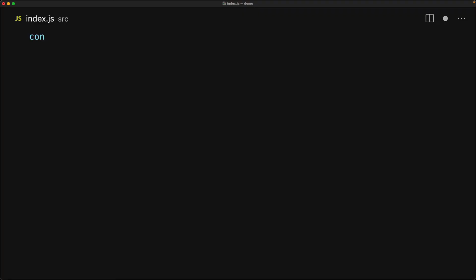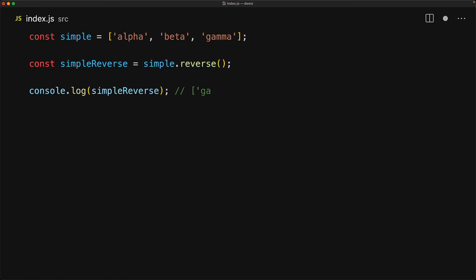Something to be aware of is that certain JavaScript methods are mutating, so in order to use them safely and in a pure functional fashion, you need to create a copy of the array. One example is the built-in reverse method. Consider a simple array consisting of alpha, beta, and gamma, and we can invoke the reverse function to reverse the order. So simple reverse is going to be gamma, beta, and alpha, but what you might not expect is that the reverse function is mutating, so the original simple array is going to be changed as well. It is now going to contain the same reversed order of items, that is gamma, beta, and alpha.